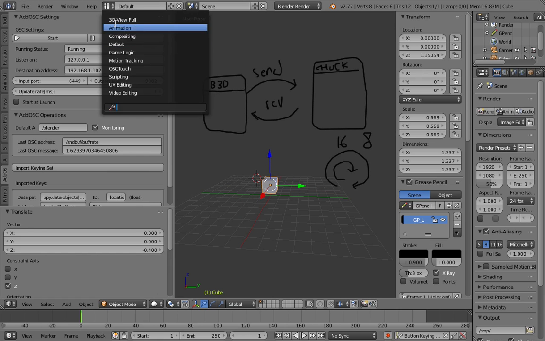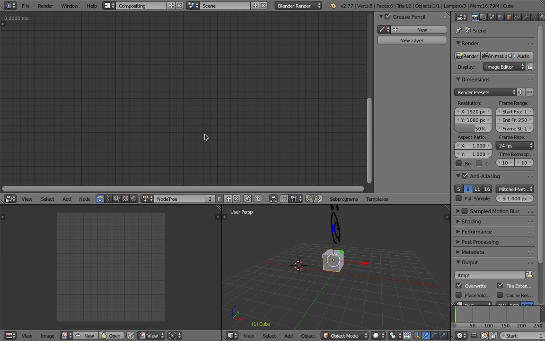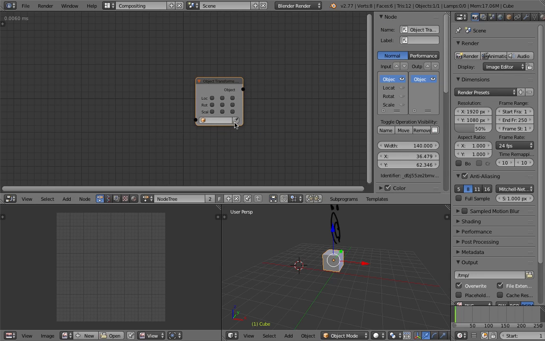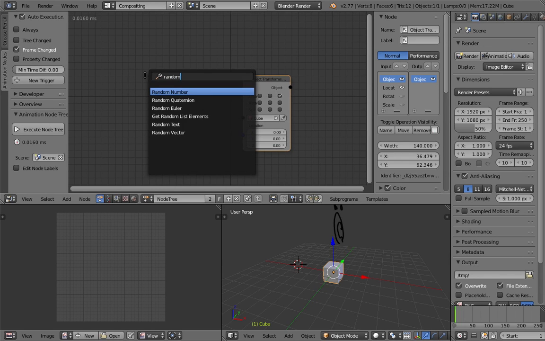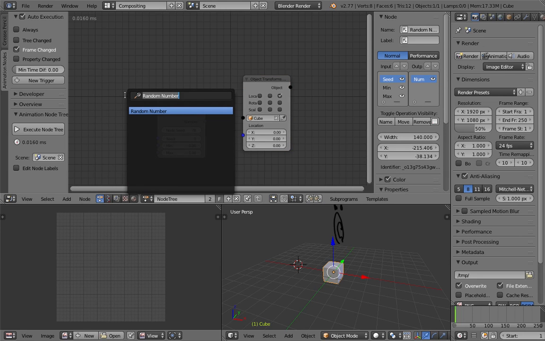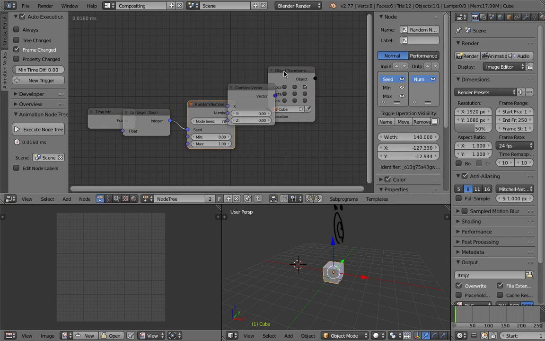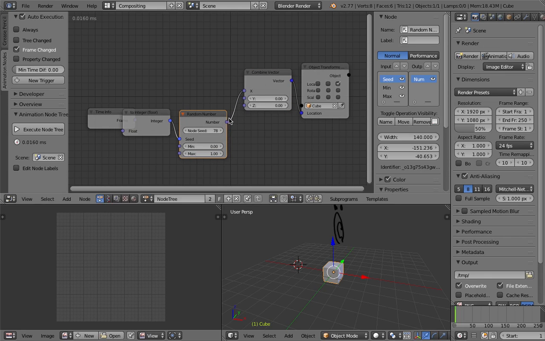Let's try something anyway. Compositing. If we randomize this guy, object transform output, get that object and this location. So frame change, random number, and frame in, plug into the seed. It's gonna output a number between, whoops, 0 and 1. I thought Blender's gonna crash just now.